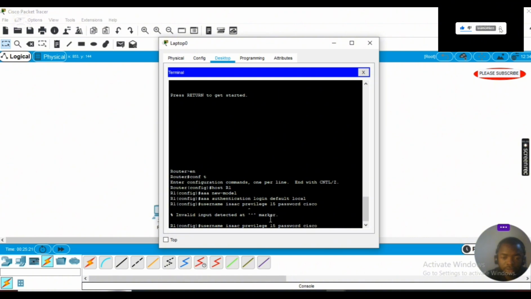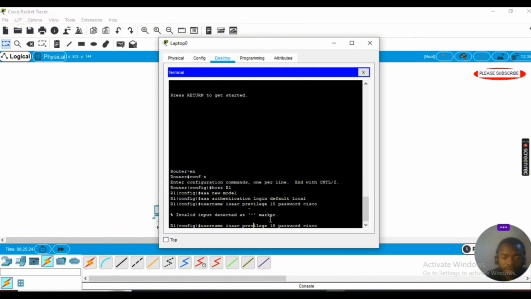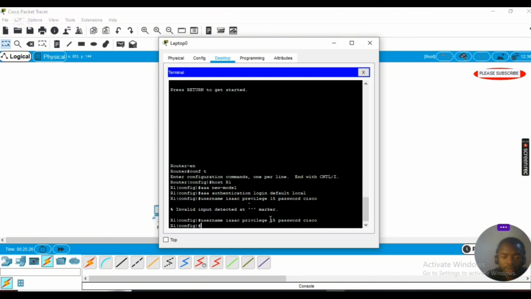Privilege is not correct. Sorry about that. So let's put a password on our privilege exec mode. So you say enable secret Cisco.